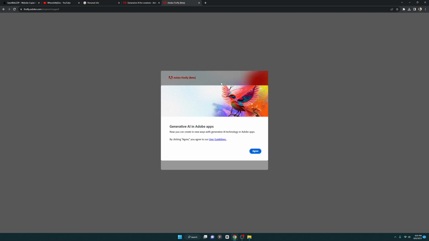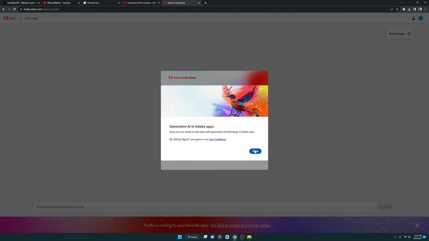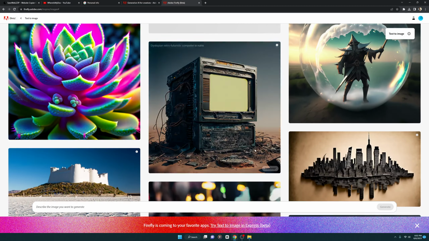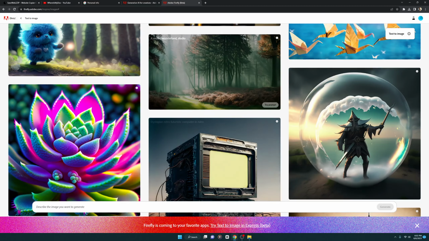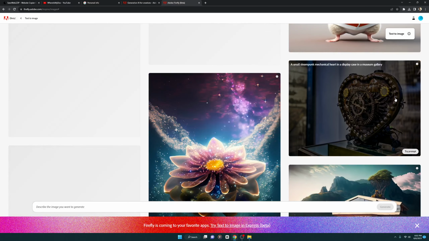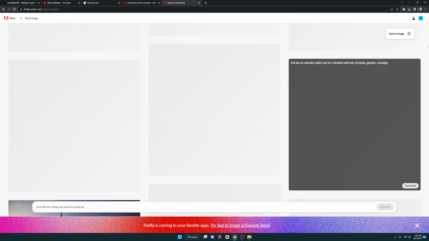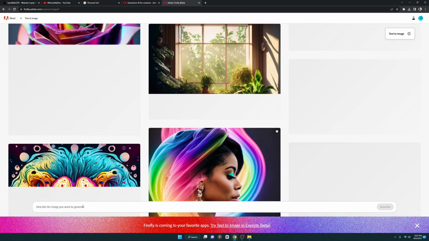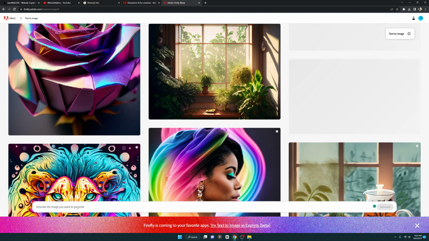Now we are checking out the text to image generation tool, generative AI in Adobe apps. So agree, next, and done. Finally we are on the page of text to image creation. We can see some of the art that people have already created with this AI tool. But let's talk about text to image. To do that, we have this prompt section over here.